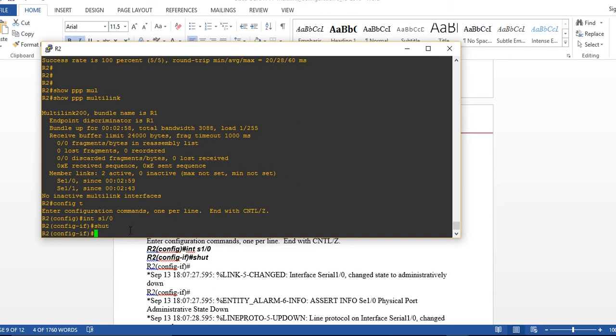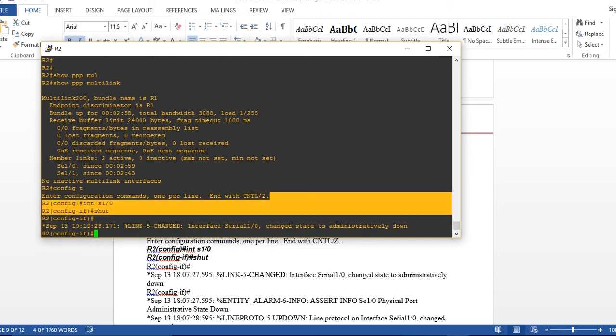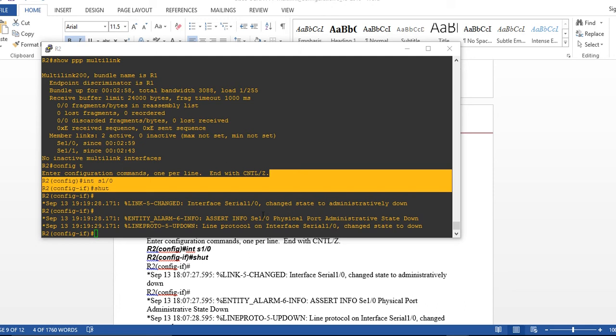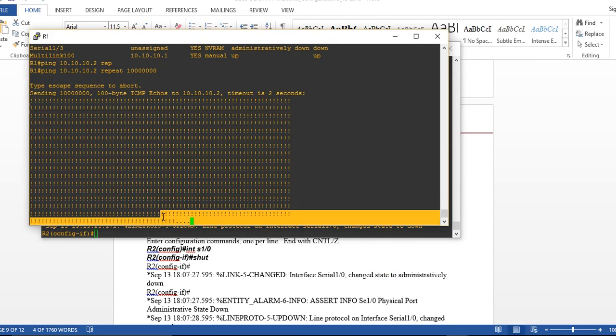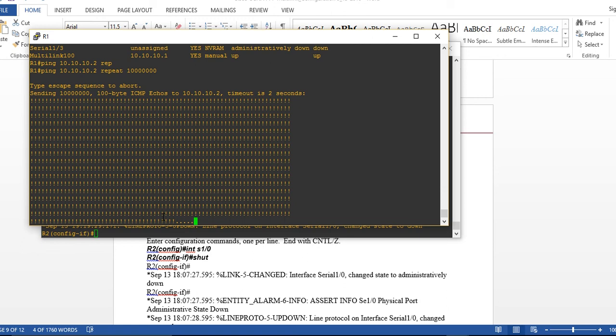See? I shut down S10, okay? Now let's look at router 1 right now. Look at the ping. Oops, sorry. The ping stopped. Now let's look at this. How long does it take to come back up? Let's just wait.